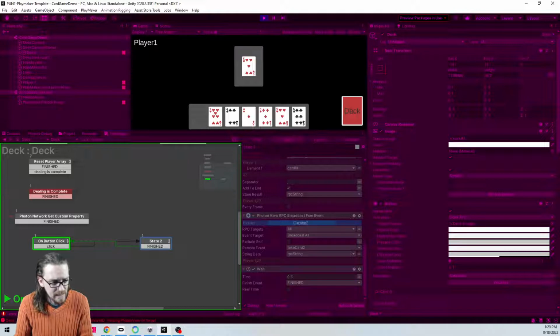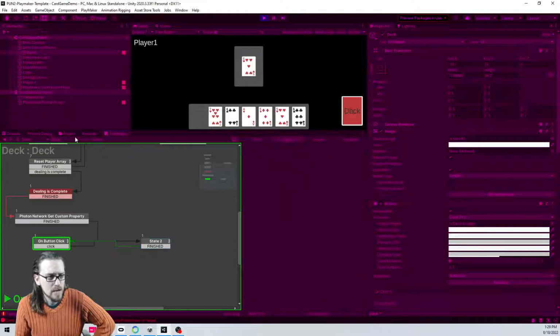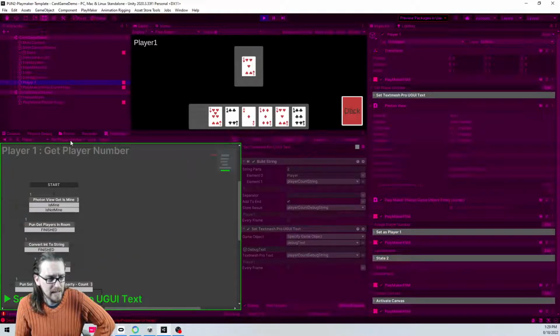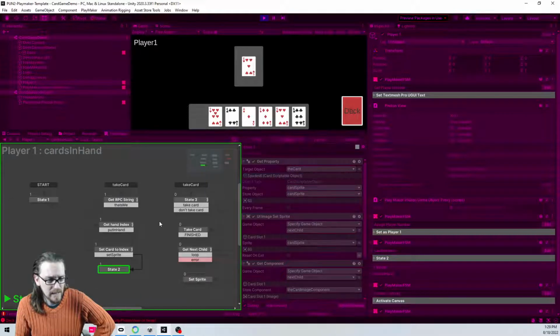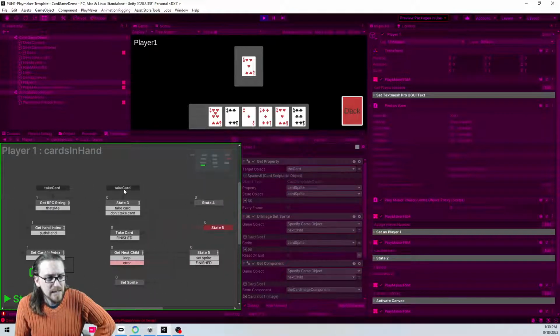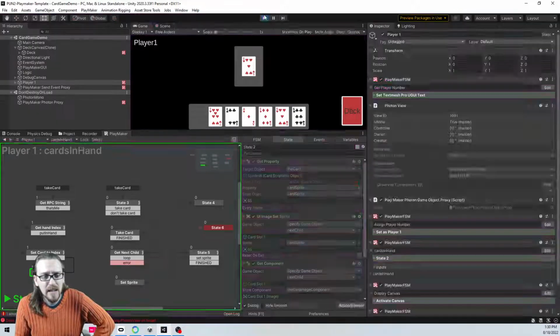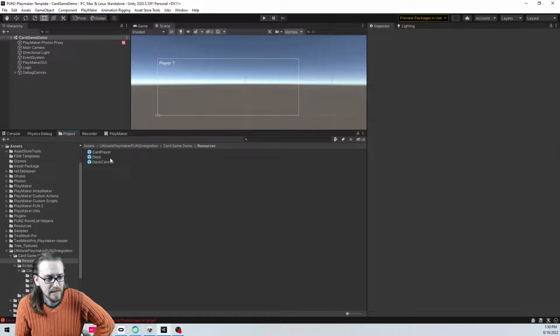And here it says give to current player photon view, get view ID, missing photon view on target. That's why that wasn't working, because no, it shouldn't matter. So we broadcast take card 2, and that should be in my hand. Cards in hand. Didn't you all see me name this take card 2? Didn't you see it? Am I losing my dang mind?